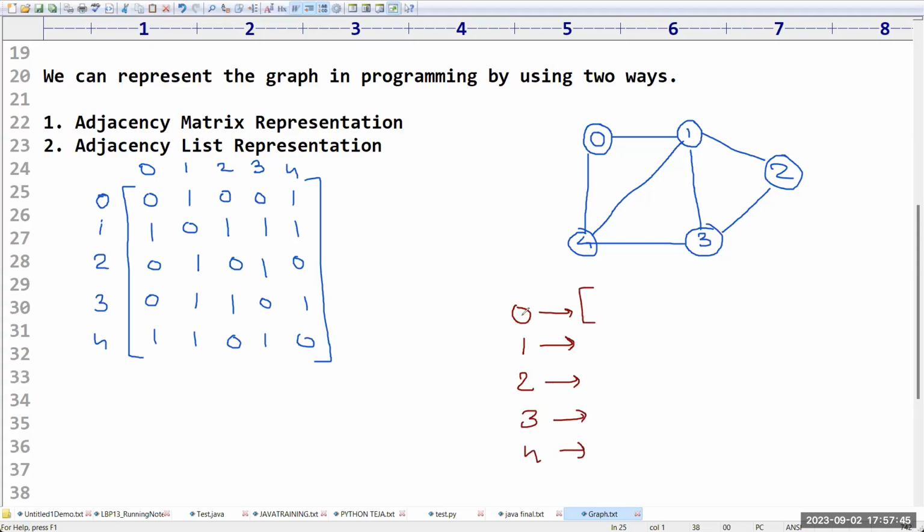So which nodes are connected to 0? I have to list out. 1 and then 4, right? So I will take 1 comma 4 in the form of a list. Which nodes are connected to 1? So 0th node is connected to 1. Second node is connected to 1. Third node is connected to 1. Fourth node is connected to 1.